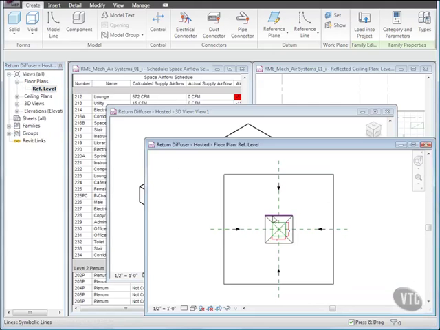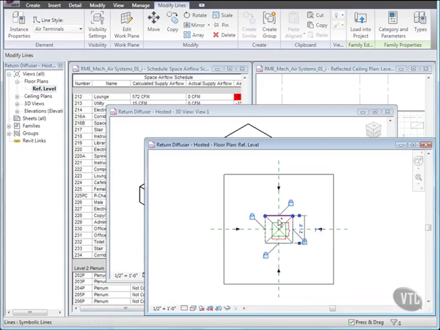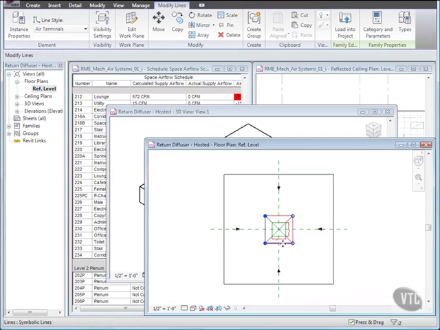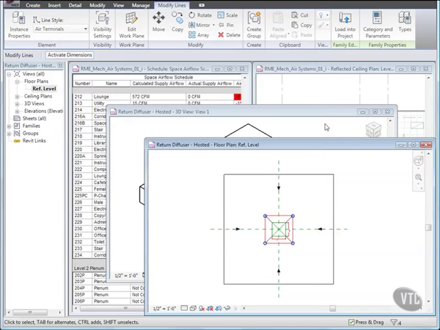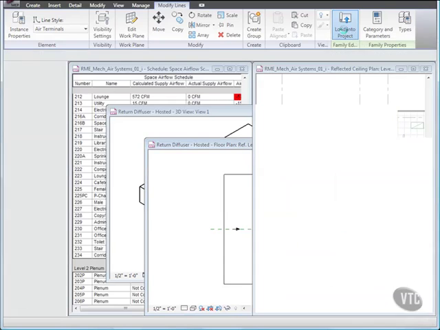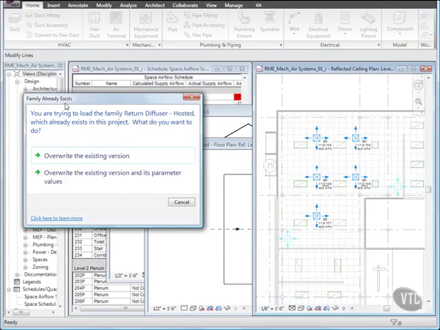Select the symbolic lines shown using the Control key. Then click Instance Properties, and for reference, select Strong Reference and click OK. Then click Load into Project, and in the Family Already Exists dialog, click Overwrite the existing version and its parameter values.